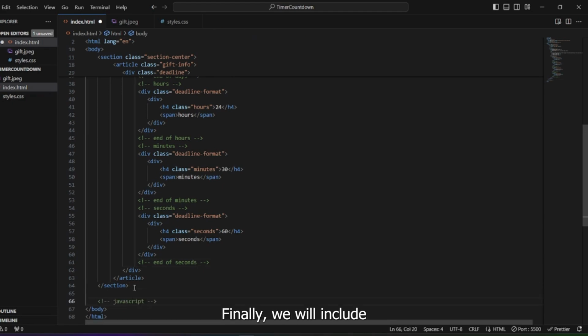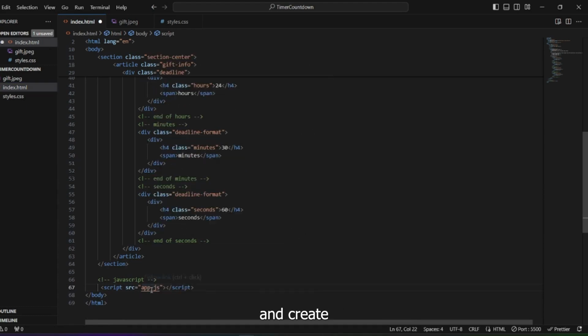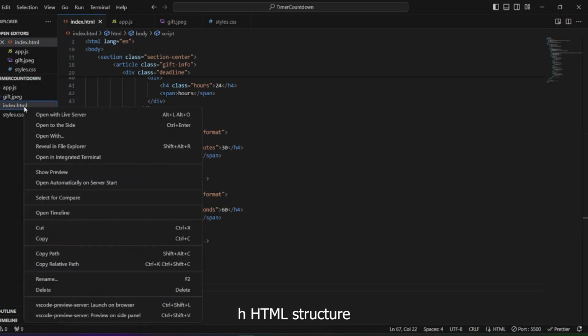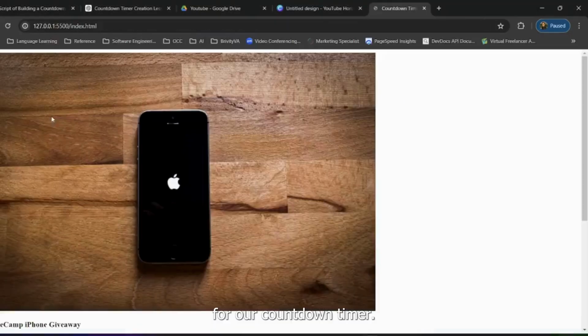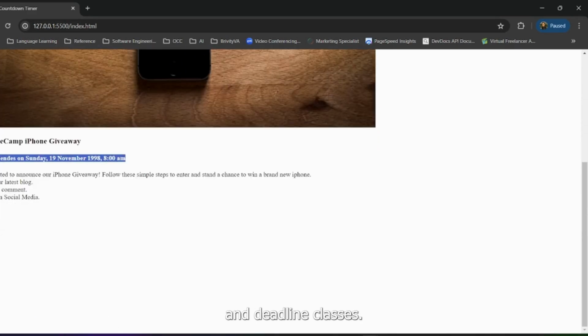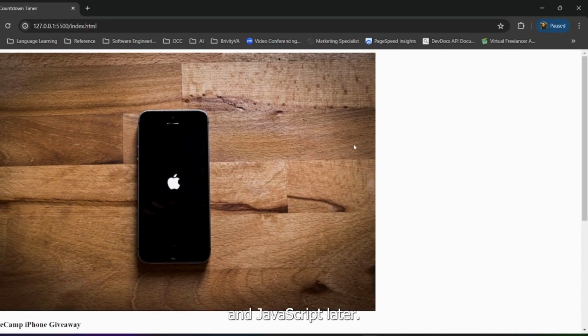Finally, we will include the external JavaScript file that will handle the countdown logic. Let us just follow this link and create the file. Now, we've set up a basic HTML structure with a section for our countdown timer. Notice the giveaway and deadline classes. We'll use this in our CSS and JavaScript later.